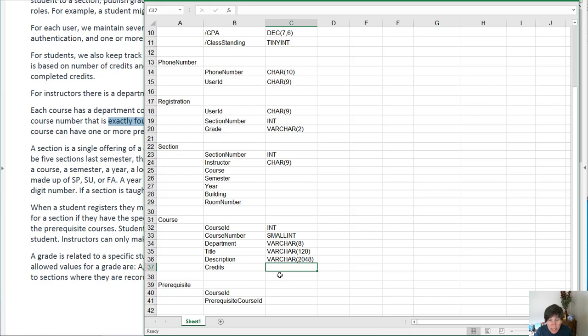And then for credits, how many credits can a course be? A course could very commonly be 3 or 4. There might be one that's 5 or 6, but those are all really small numbers. So a tiny int will work here. Certainly it'll be less than 255. Now that we've defined what a course is, we can go back up to where our course ID is in the section, and say it's related to this course, and we can use that course ID value to identify which course it is.